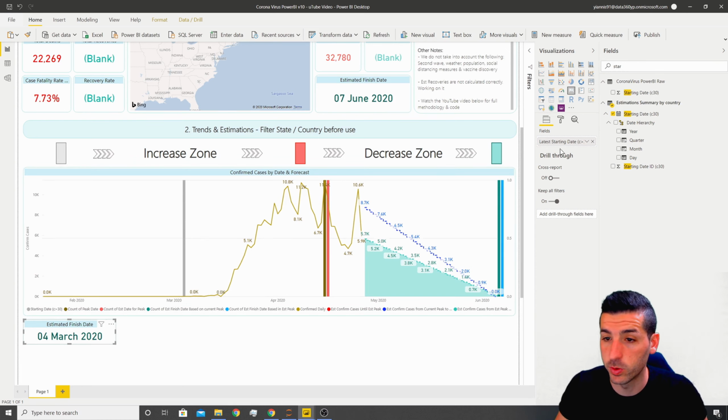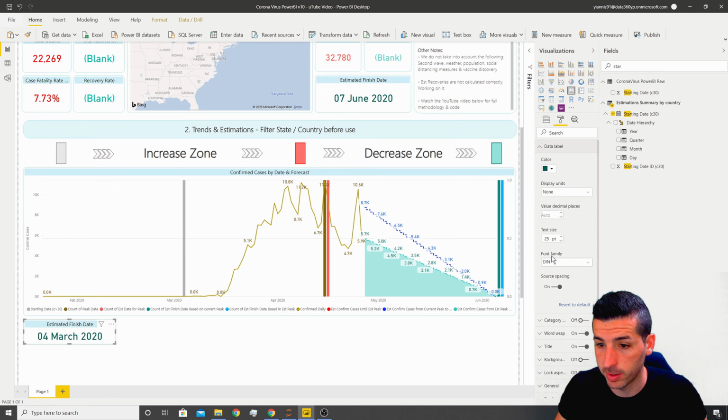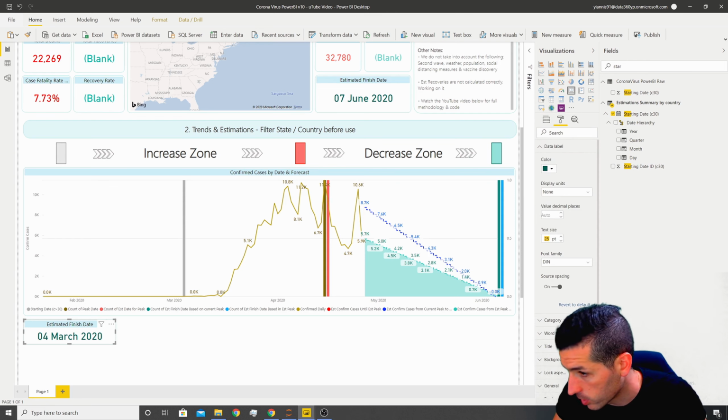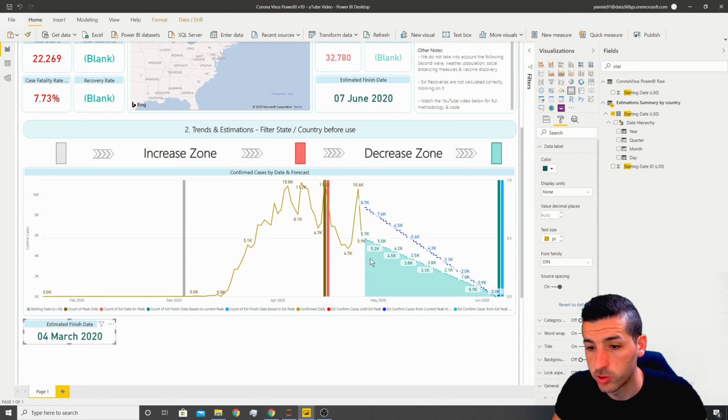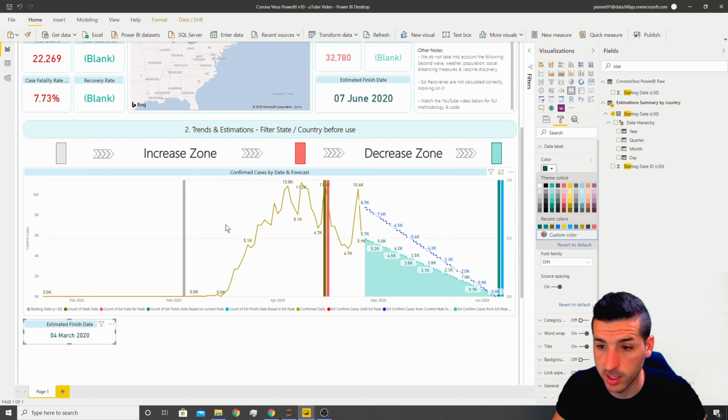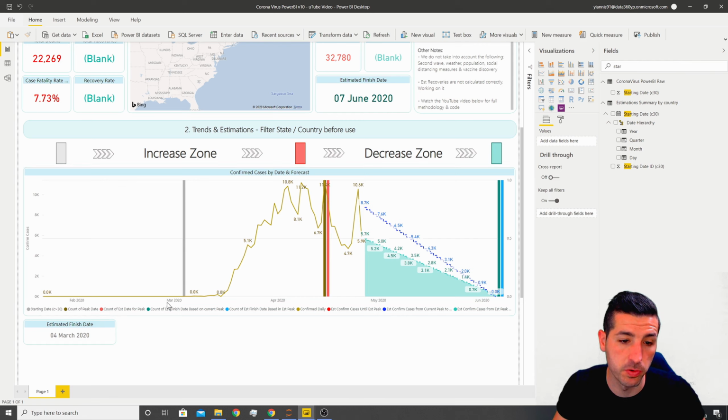We also want to make the data label a lot smaller. Let me see how much I have it in the other report. That's going to be 15, so I replace this one with 15. I also want to change the color to the same color as this one, which is this light gray over here. So we now know the starting date is the 4th of March.